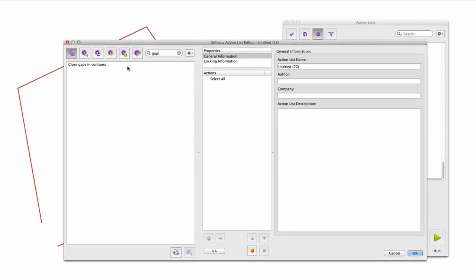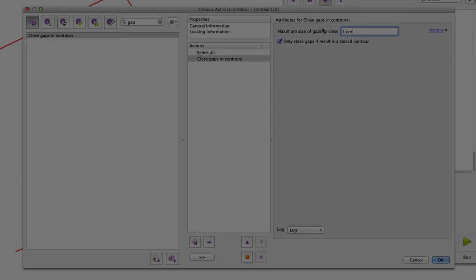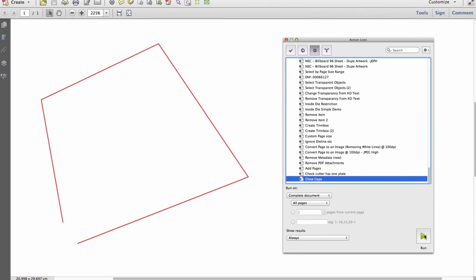Finally, we have a new action to close contours with gaps. This works on a user-defined value and automates something that previously could only be done manually.